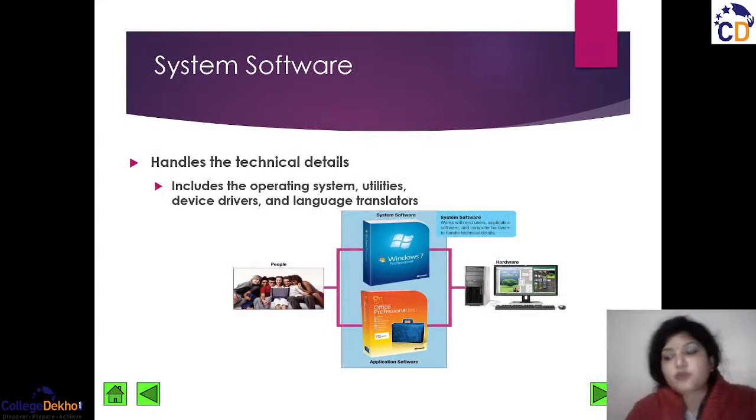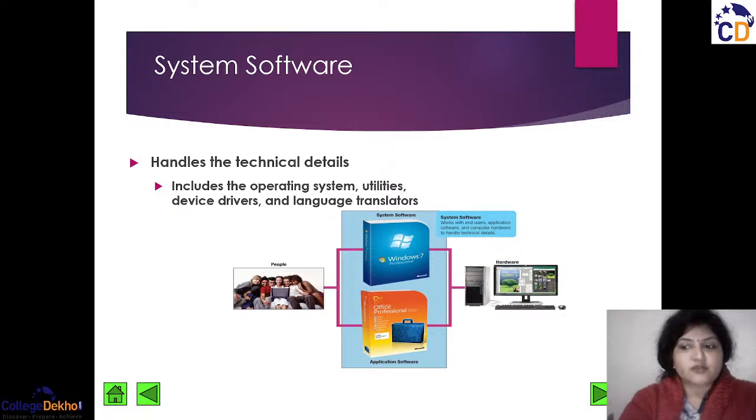Then the second most important category of software is system software. What are system softwares? System software is actually for maintaining the system. Now you should know this thing, it is very very important. When we have to handle, control or monitor the technical details of the system, we use system softwares, right? It includes the operating system. So the operating system is not an application software, it is a system software.